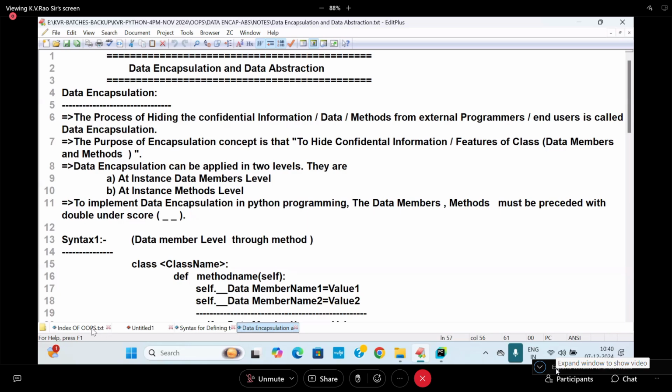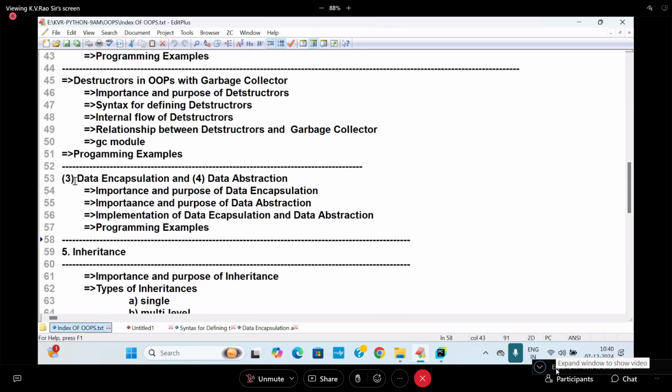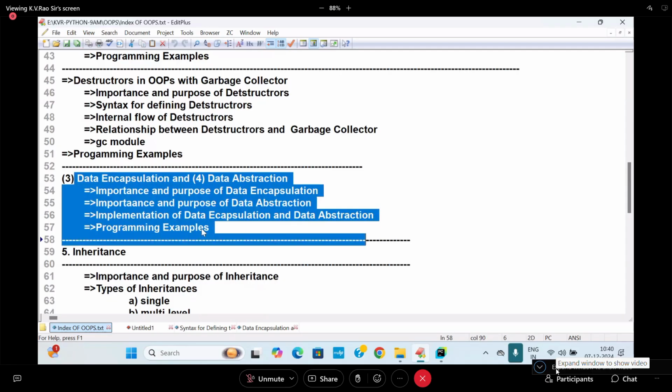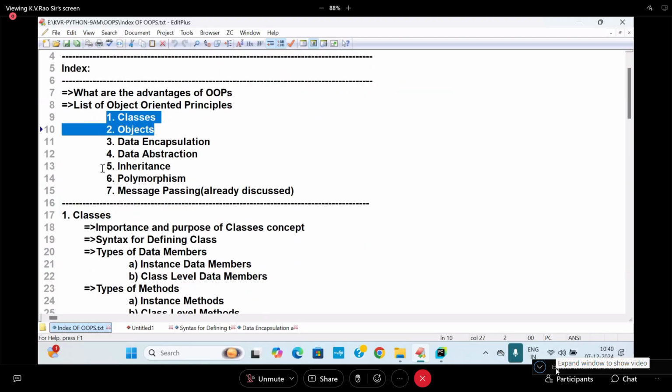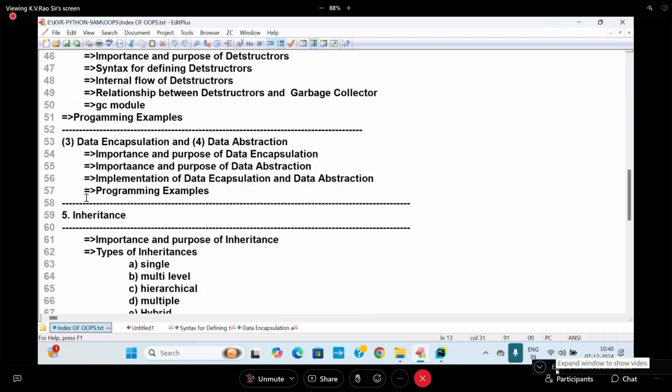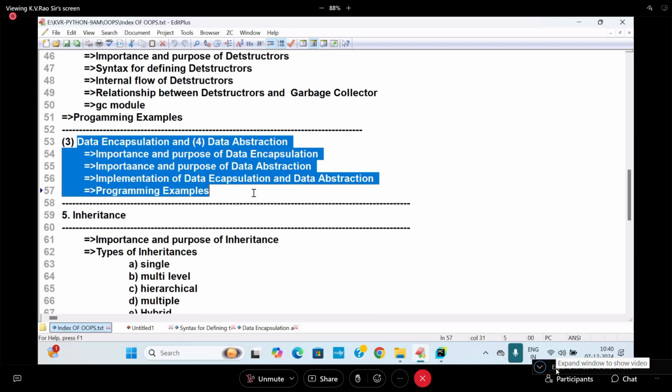So if you come to it, encapsulation and abstraction, the total concept depends on what? Your classes and objects. Monday class, when I come back, we'll go for what? Inheritance. Inheritance, I'm going to introduce. So don't miss the class on Monday.